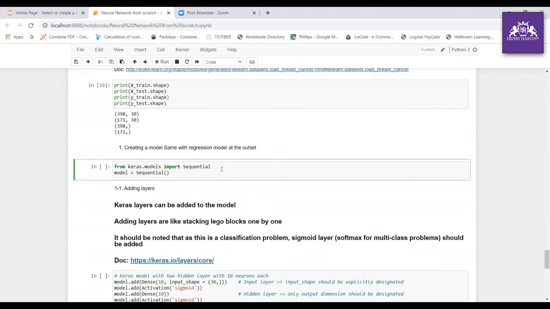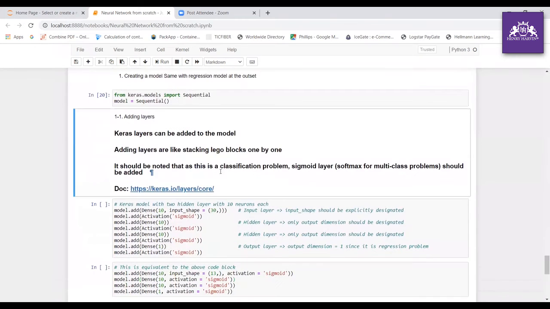Yes, we have to create a model now. So again, I'm going to use the sequential model here. From keras.models, import Sequential. So model is equal to Sequential. What is the next step? Yes, we have to add layers to that.